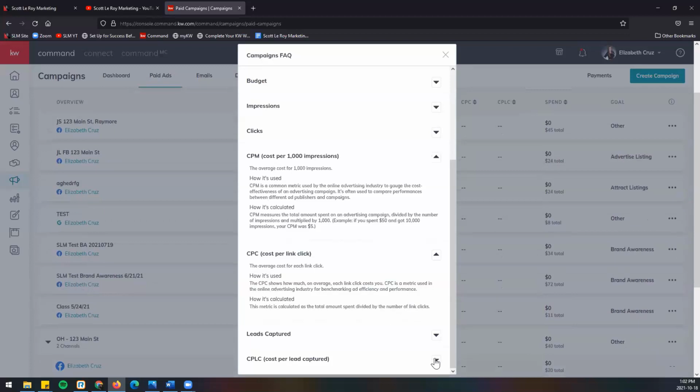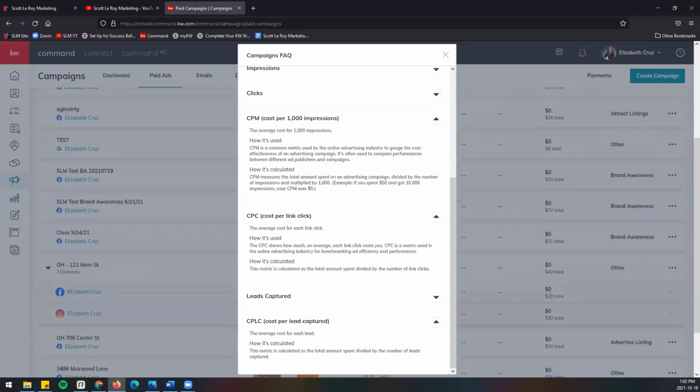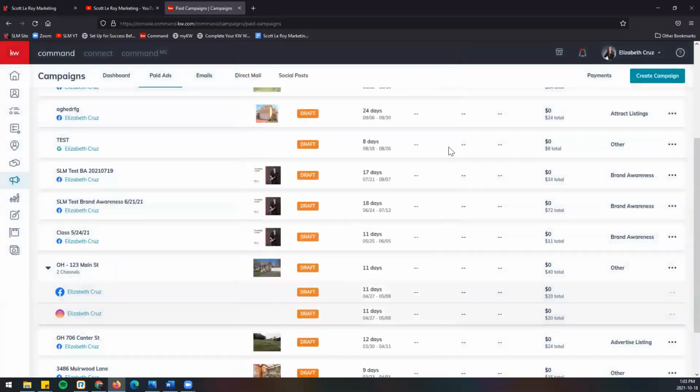And then last column is CPLC, or cost per lead captured. This takes your total amount spent divided by the number of leads captured. So how many eyes are on it, how many actually clicked it, and then how many actually entered their information, and the cost per each. You're welcome. Thank you.